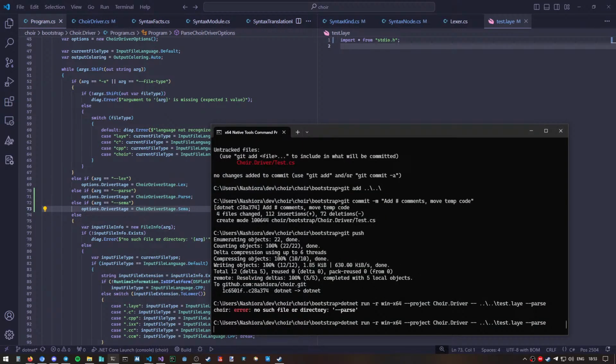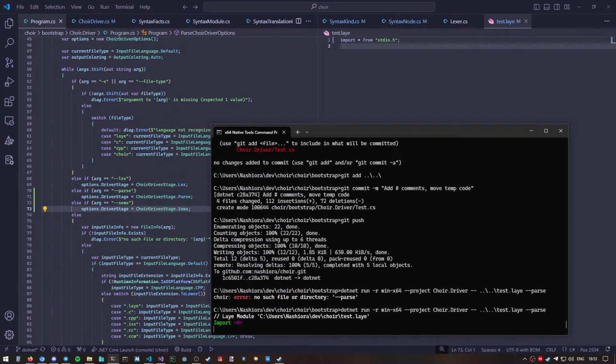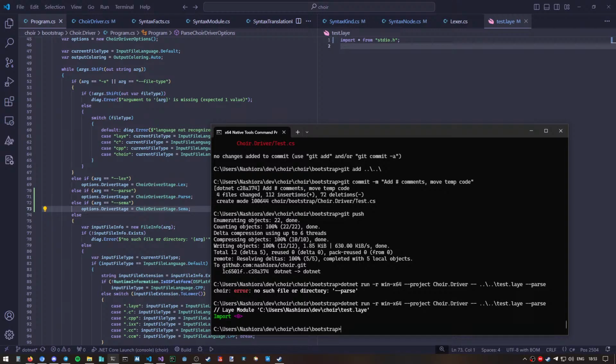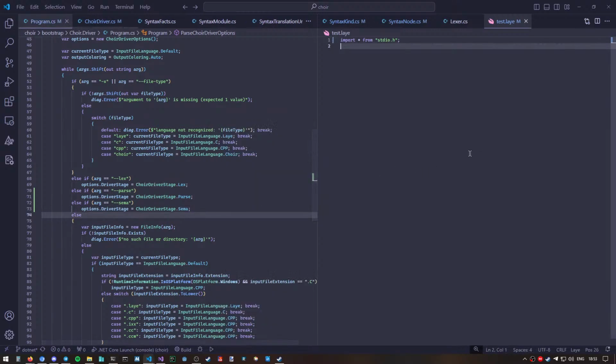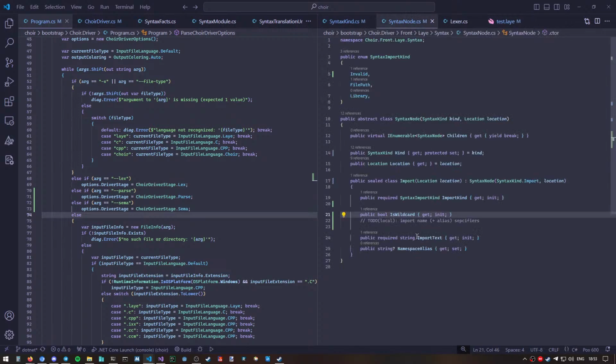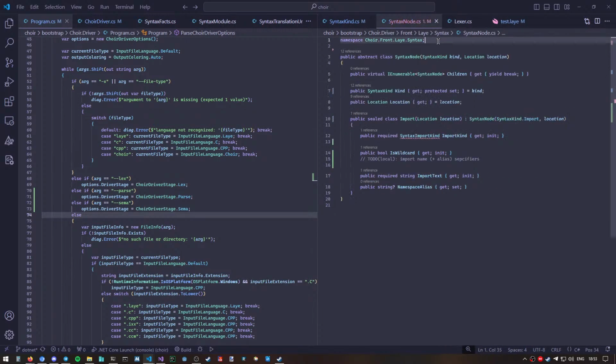Cool. So it did get the import. We did not get any errors. It's not printing anything because I really don't have anything to print. But that's good. We've started the parser. I'm going to now do some stupid stuff. We've got import. I'm going to change this. We're going to get rid of that.